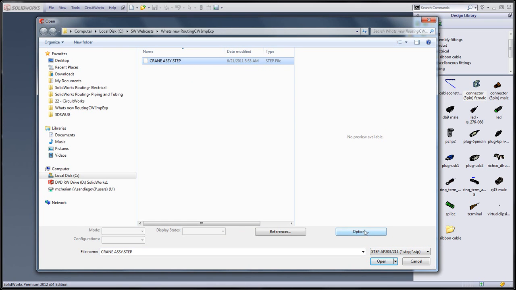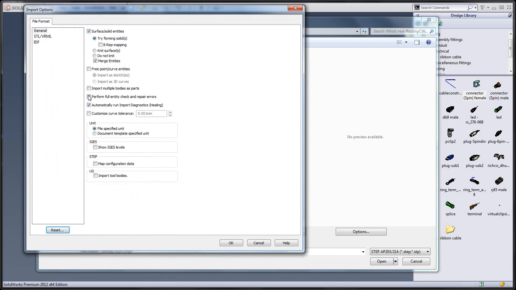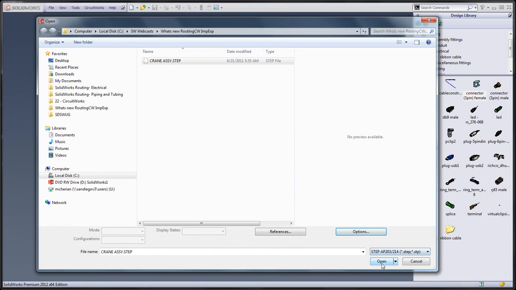And you do have options. One option to note is import multiple bodies as parts. You can see it does say try to form solid. Usually those defaults I leave the way they are. Running import diagnostics helps too, so I usually leave the defaults as they are. So I'll go ahead and open this up.